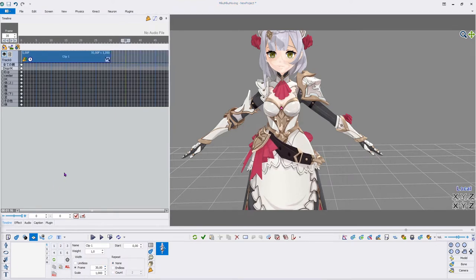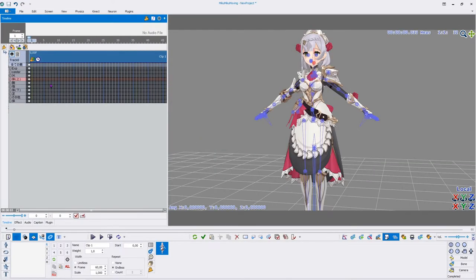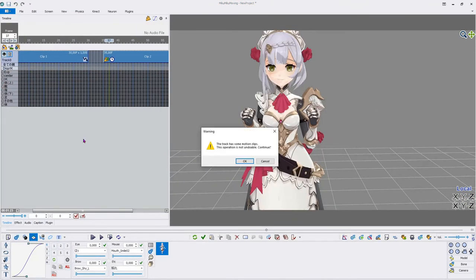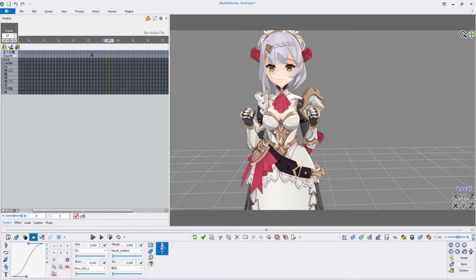Motion clips are placed on so-called tracks. There, they can be placed one after another. It is also possible to create multiple tracks and layer motion clips on top of each other. Simply press on the add track icon and then add a motion clip like before. You can also delete tracks, but keep in mind that every motion clip inside of it will be deleted too.